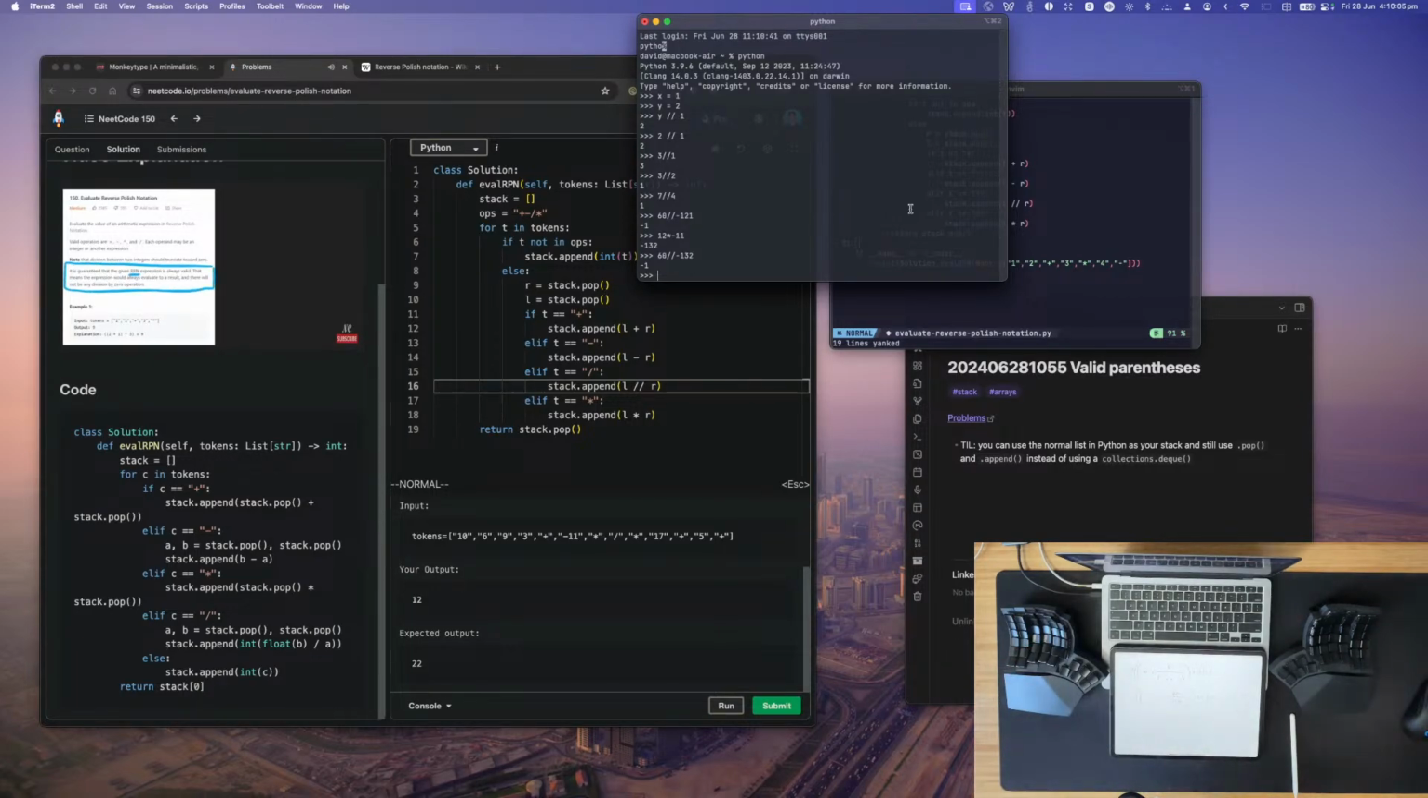One thing we're told is that the RPN expression is always going to be valid, so we don't have to worry about too many edge cases. There's never going to be some divide by 0 or anything crazy like that. So now, what does RPN even mean? Let's look at this example. We're given a 2, a 1, then a plus operator, then a 3, and then a multiply operator.